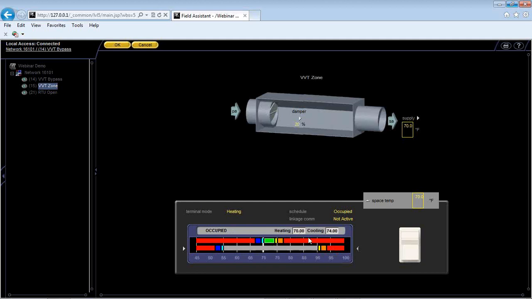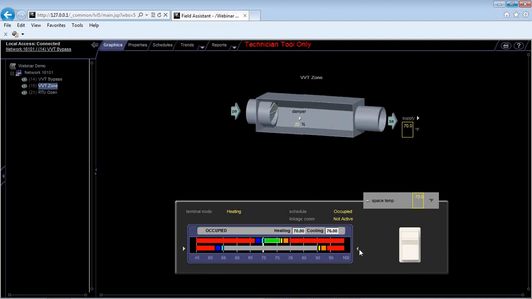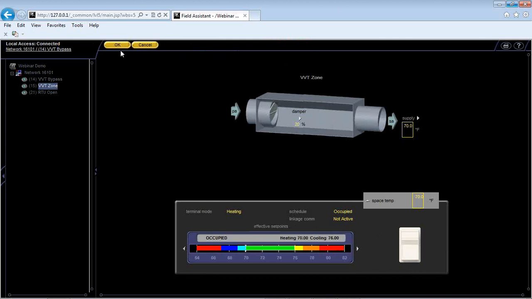Okay. If I wanted to change one of these, I could bump up my cooling to 76, type it in, I hit OK. Now this value will change in a second here. Yeah, you can see now that my value's changed to 76. Okay, just takes a minute to actually take the load.